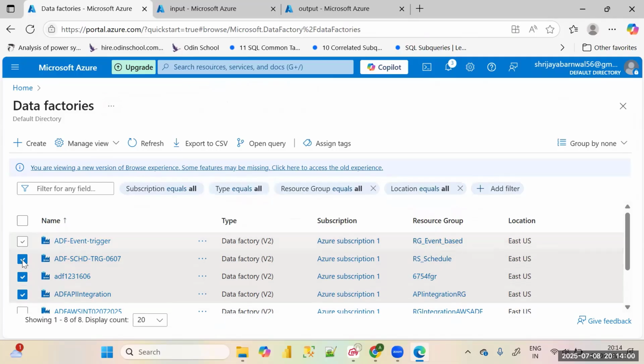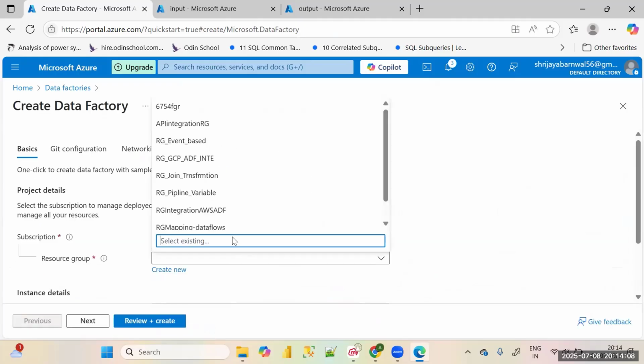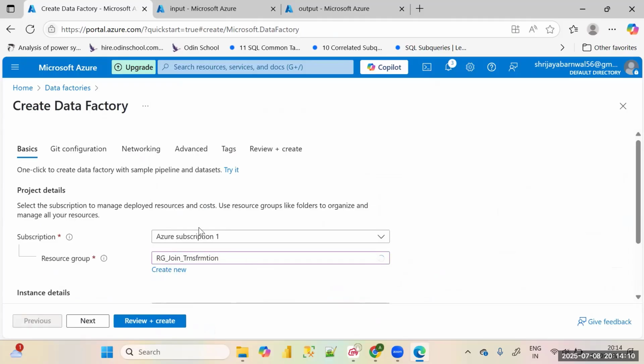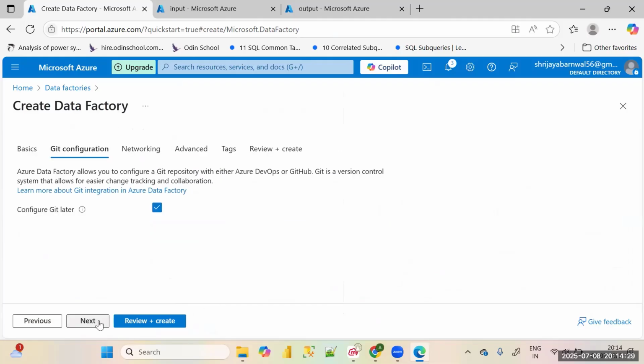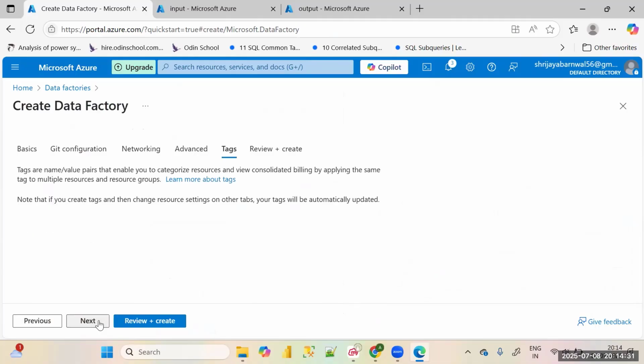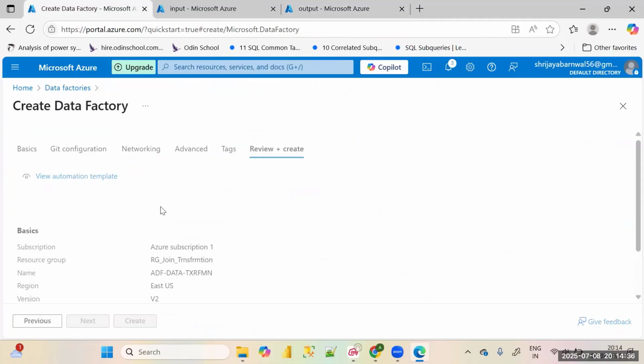I'm not able to delete some data factory. Okay. I want to create one data factory under the same resource group, that is join transformation. Name it ADF data transformation. Okay. Next, next, next, next. We can create. So this will be your data factory.